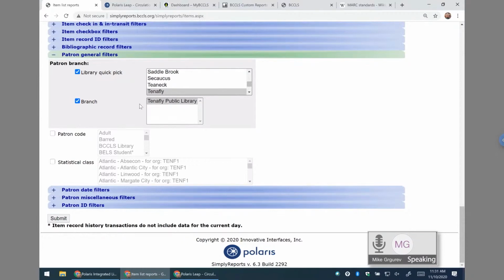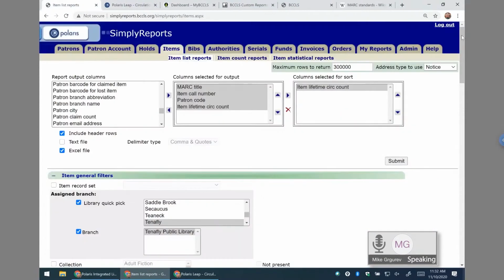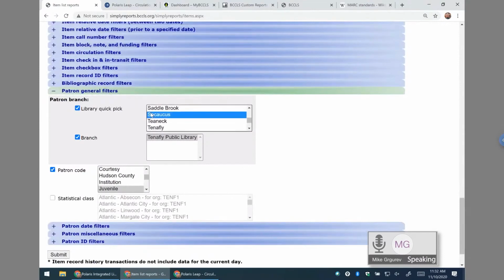So just to finish up though here, you can limit by patron branch, or if you wanted to see specifically juvenile patrons that currently have things checked out from Tenafly, you can run this report. And these are the items, sorted by item lifetime. So in the history of all the present collections at the Tenafly library, these are the most popular that are currently checked out also to juvenile patrons from Tenafly. You could certainly mix patrons if you wanted to.